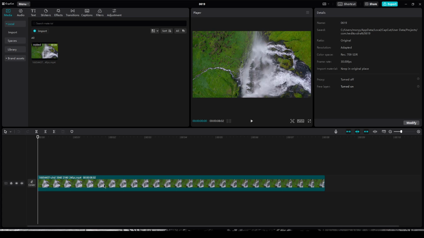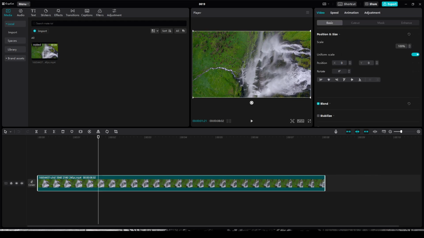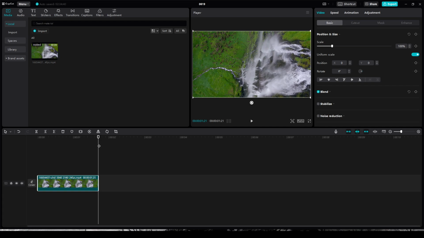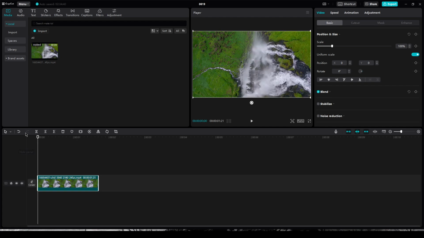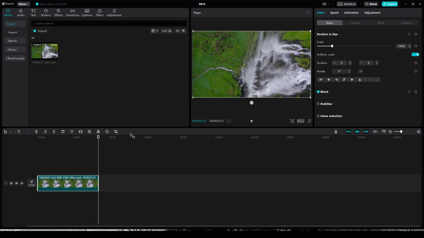The first thing is that you hover on the video and you click on it, and once you click on it, you're going all the way to the right or the left, and you're going until you see this arrow. You're going to drag it all the way to the place you want it to stop. So in my case, let's say over here. So as you can see now, I've trimmed the video to just be 1 minute and 21 seconds.